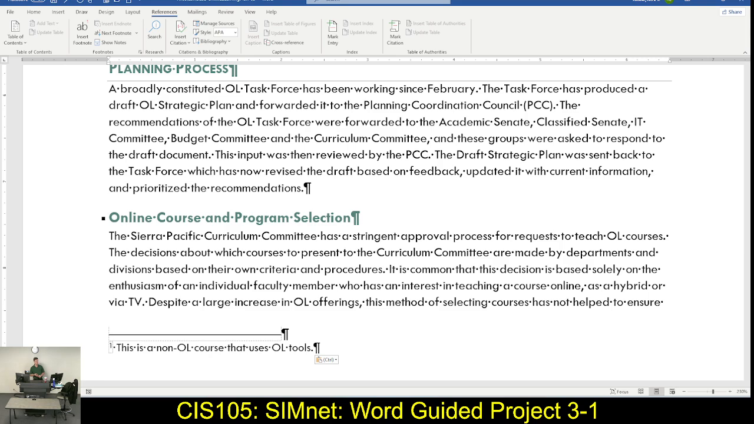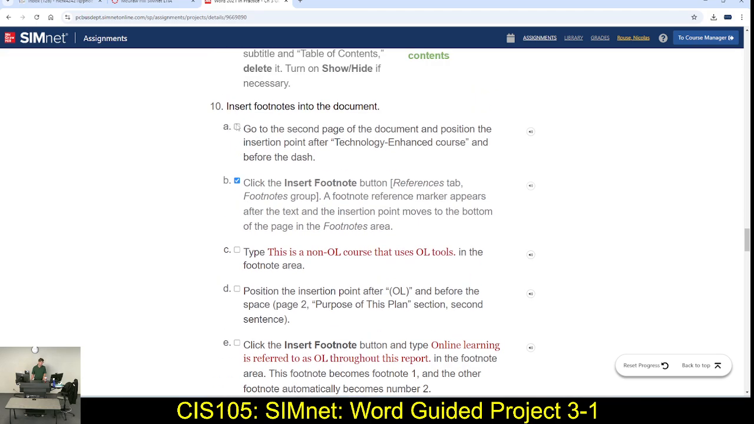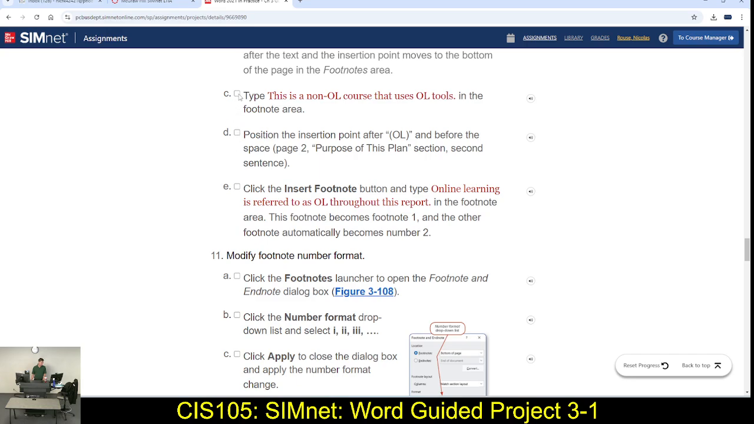Now you know we can't just do one footnote here. You know the book wants you to do 2. All right, they want you to do 2. So, next step, step D. Yes, we're on 9D, or 10D, excuse me. Now they want you to position the insertion point after parenthesis, OL parenthesis, and before the space on page 2 in the purpose of this plan section.